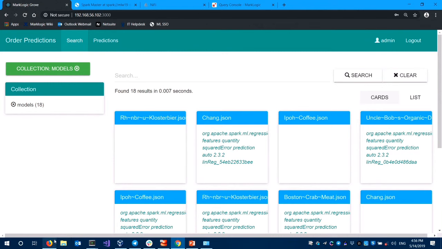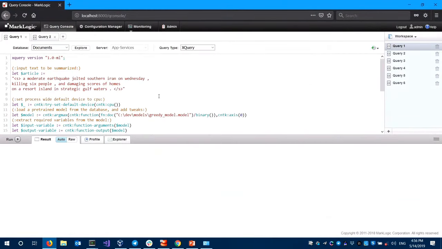Okay. My demo is going to be a technical proof of concept demo. This is going to happen in this query console.